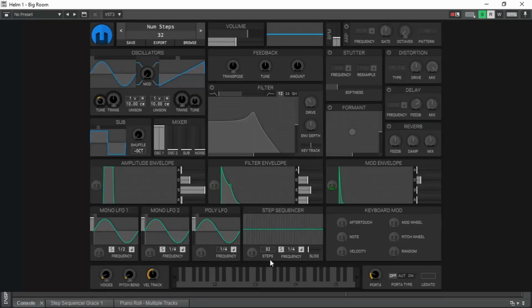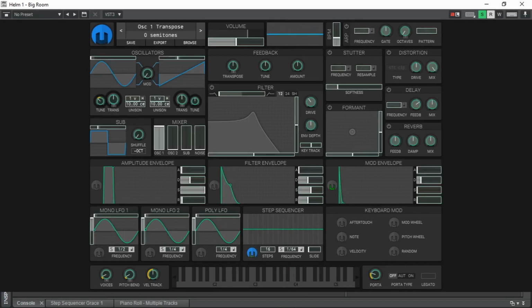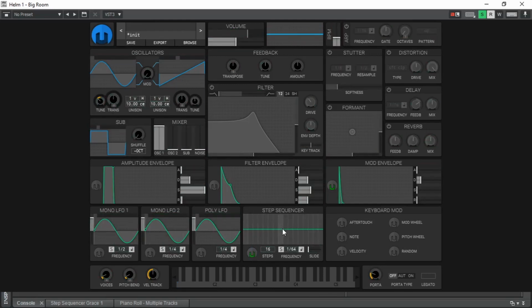Let's open up Helm and set up the step sequencer like this. We can connect it to the pitch of oscillator 1. Now we can set the step sequencer to make the pitch go down towards the end. We can make it more like a curve than steps by increasing the slide.